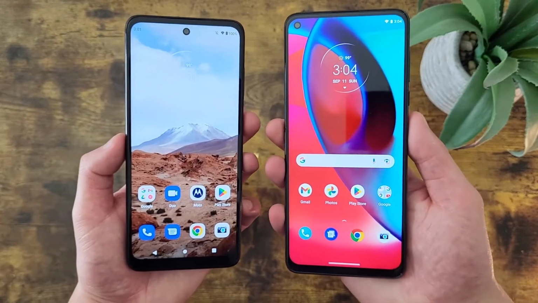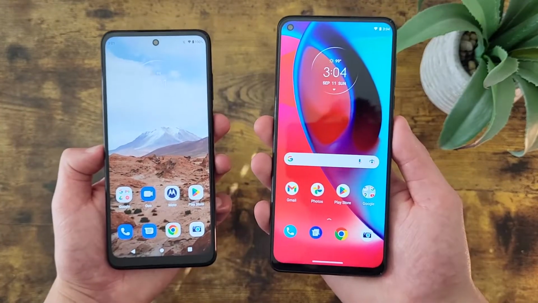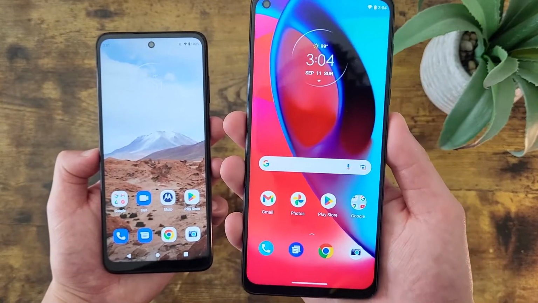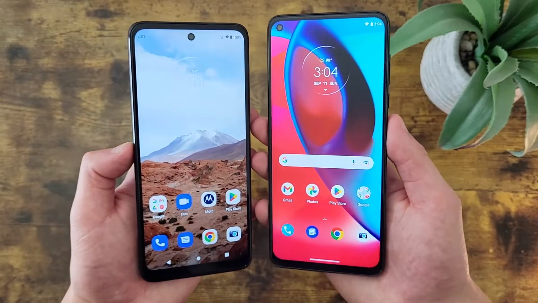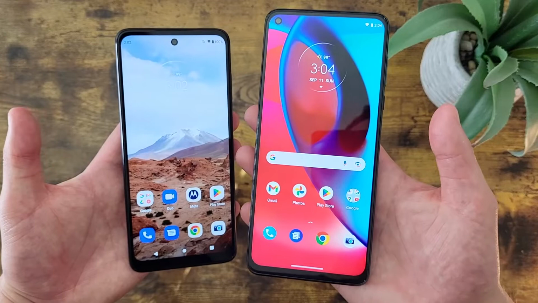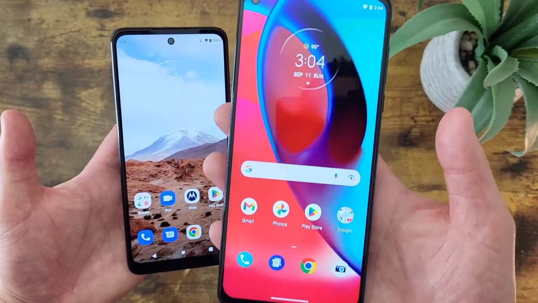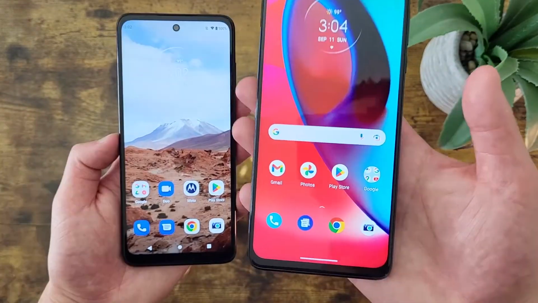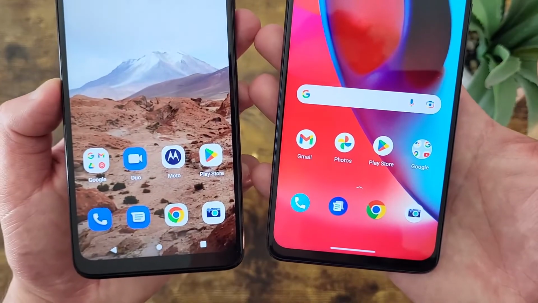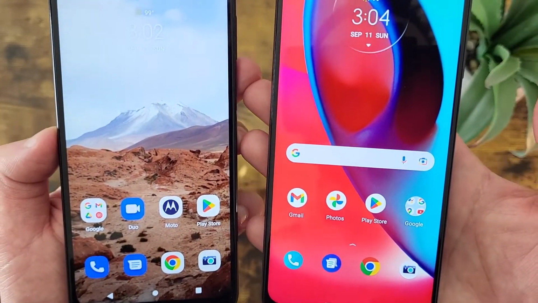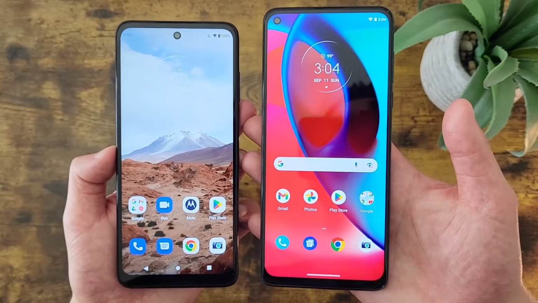So both of these phones do have pretty good displays for what they are, but I would say the Moto G Stylus 5G does have a bit of an advantage here. First of all, as you can see, the Moto G Stylus 5G is a bit larger, which tends to be a good thing when you're consuming a lot of content. And in addition to this, with a 1080p resolution versus 720p, the Moto G Stylus is going to have a much sharper image, which is also going to give you a better experience overall.